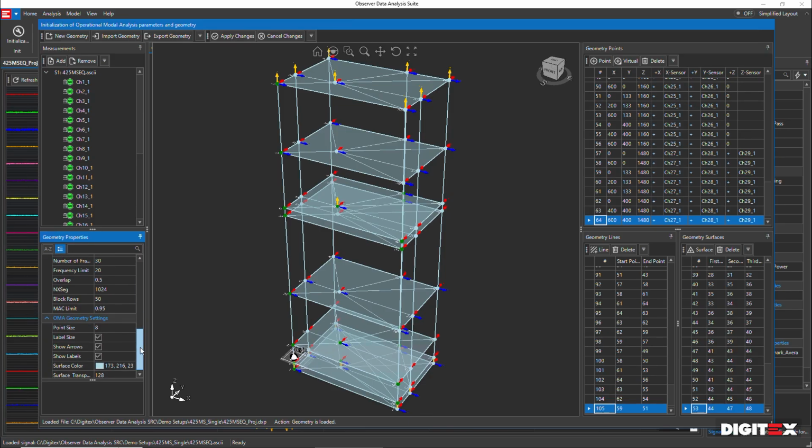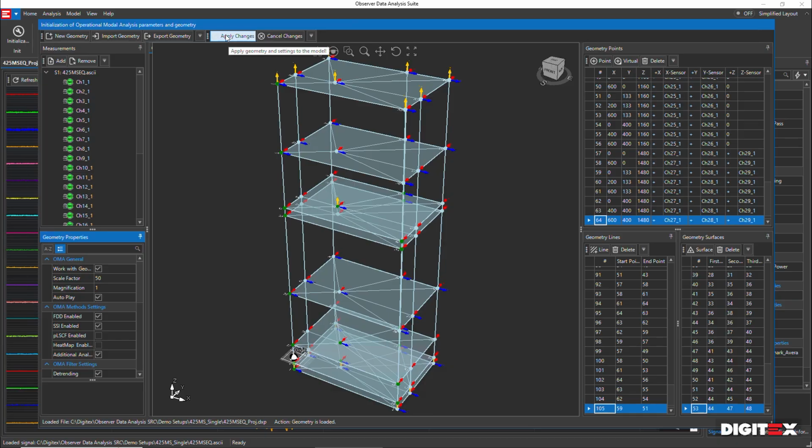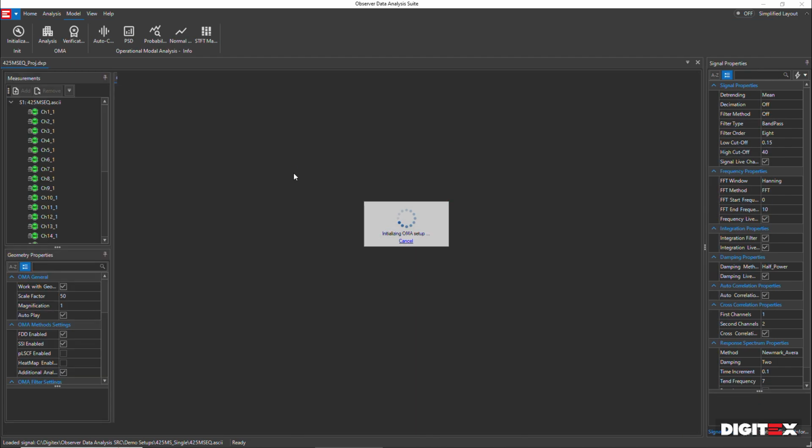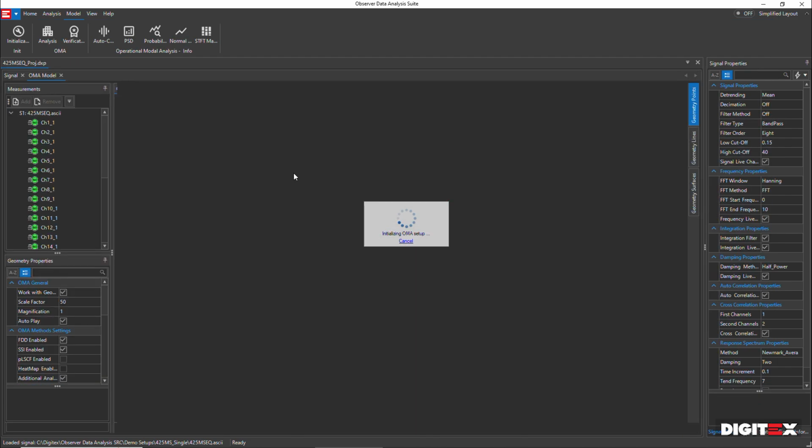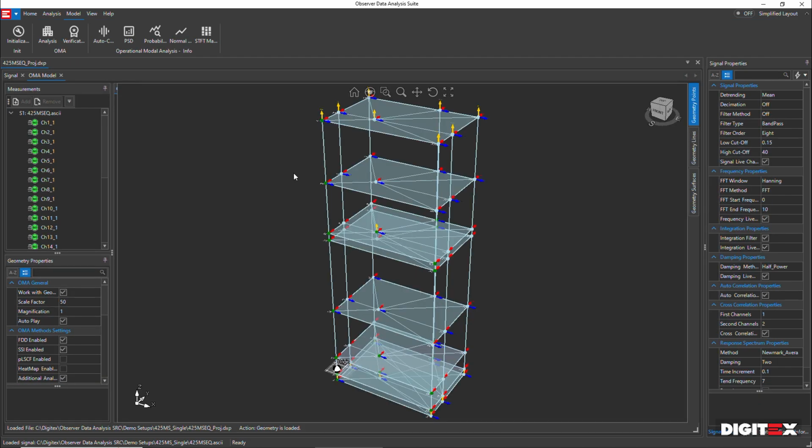Once I'm ready with this configuration and I'm satisfied with all the parameters that I have set, I'm going to simply click the Apply Changes button, which is actually initializing the operational modal analysis engine. What is going to happen now is that we need to wait a little bit while this analysis is finished, which already is done, and we need to continue with the actual modal analysis procedure.